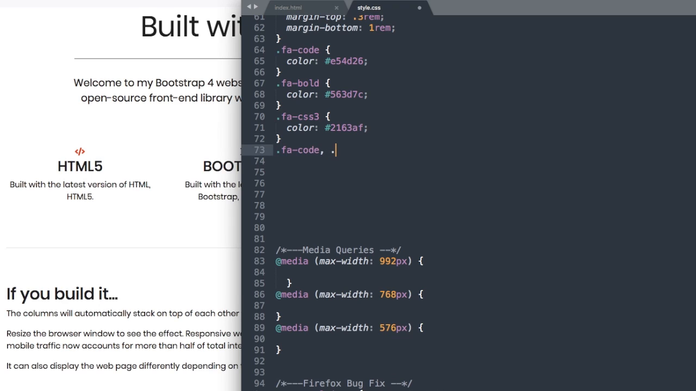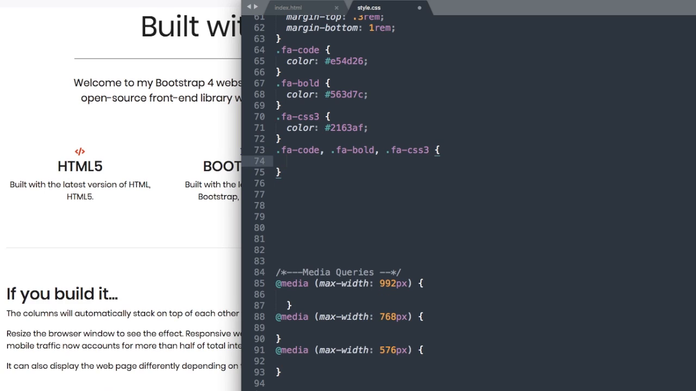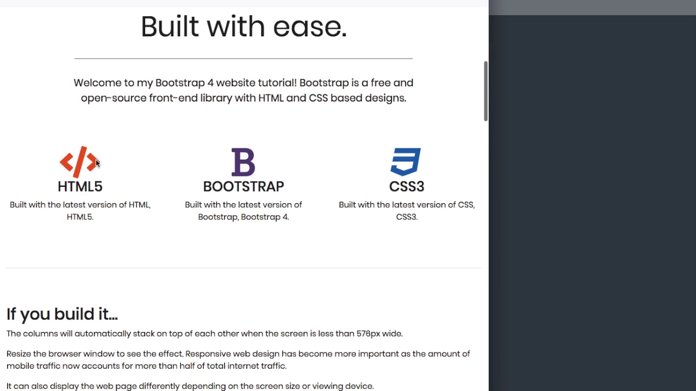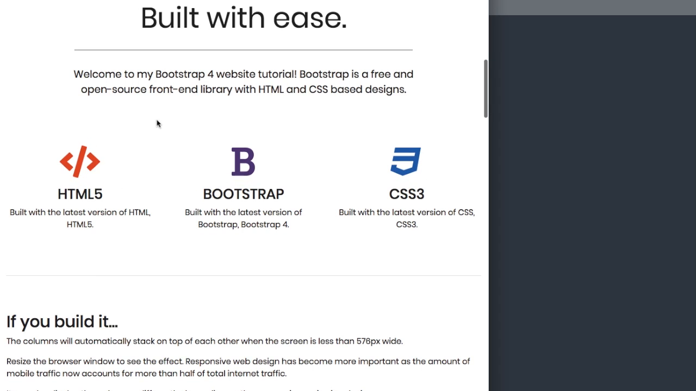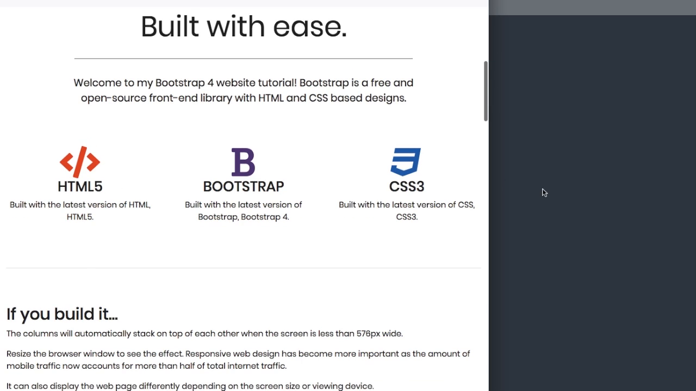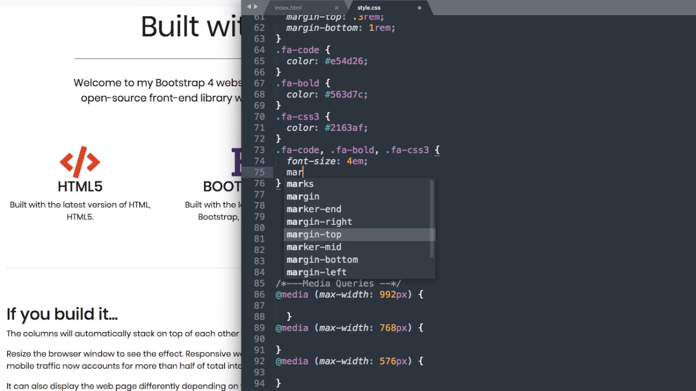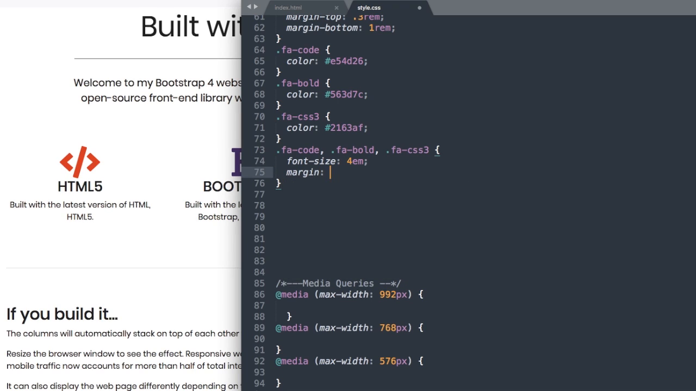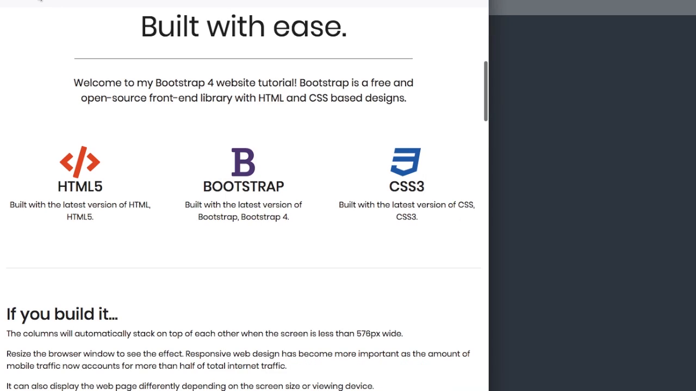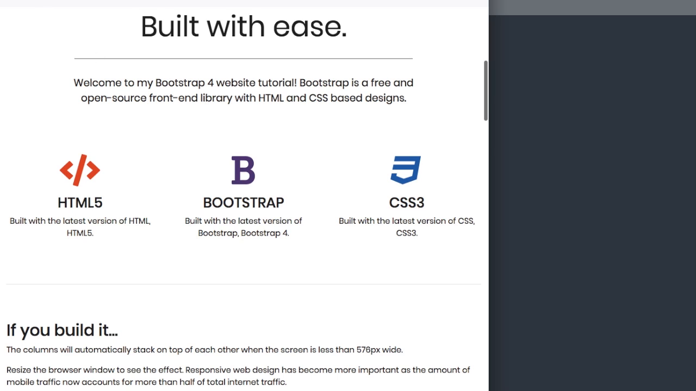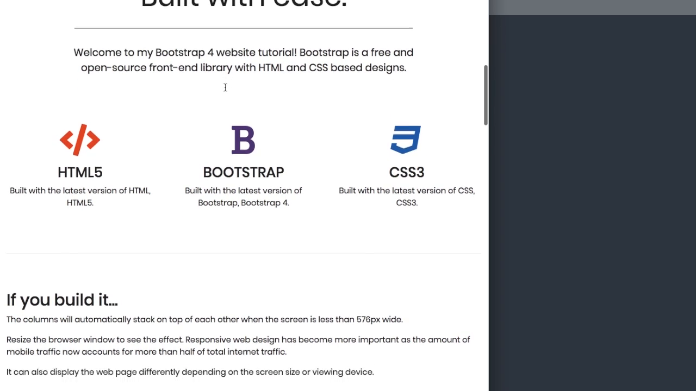So we'll reference all 3 of them here with commas so we can apply the size and the margin to each one without doing them individually. So we'll say font-size 4em, which I think is about 64 pixels. Okay, and then let's add some margin all around to space them out from the heading 3 text underneath. So margin 1 rem all around. Okay, so that looks pretty good, just like the original.